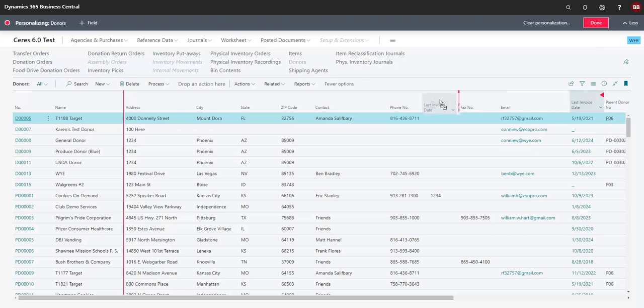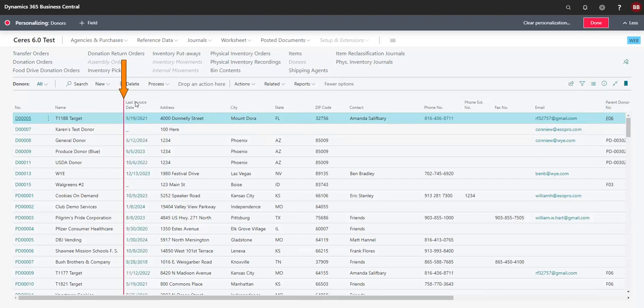As fields are dragged to a new location, a red line indicates where the field will be placed. This red line represents the freeze pane. Columns to the left of this line will stay visible as you scroll through the columns to its right. To adjust the freeze pane to include last invoice date, click the red pointer on that column and select Set Freeze Pane.